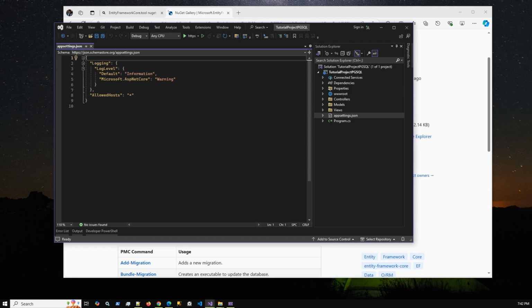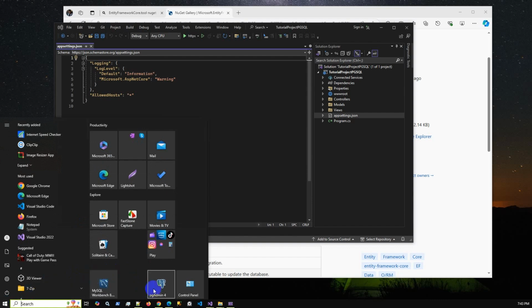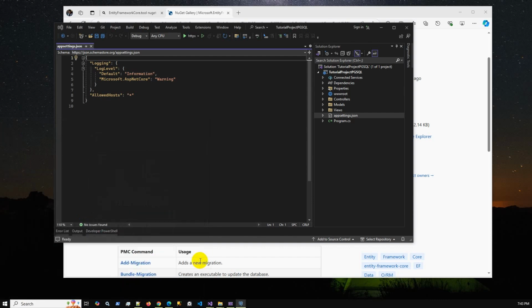pgAdmin is for connecting to PostgreSQL. This is the database client, so you can use this pgAdmin. And here is my pgAdmin. I already installed pgAdmin. You can search for pgAdmin and download it as a client to browse your PostgreSQL data.